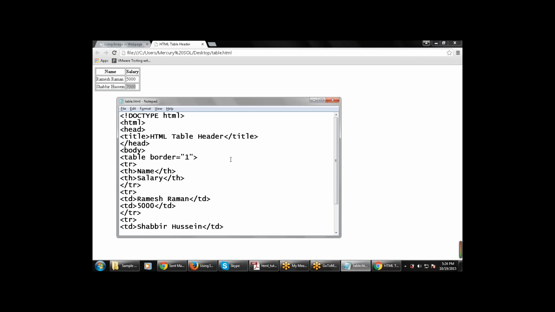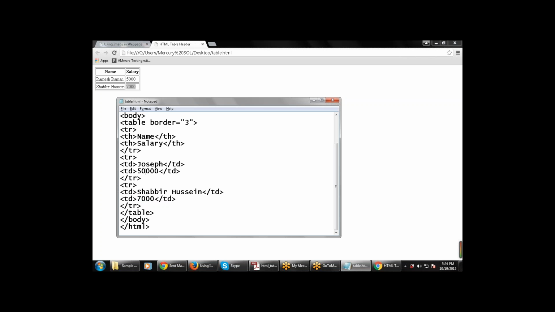So this is the code that is used for this one, and the border is 1. Suppose I change the border to 3. I change the name here: Joseph, salary is 50,000 for example, and next is Larry, salary is again 70,000 for example. Don't take tension, don't give personal details. So again go to this one. If I press F5, now this will change. Joseph has a 50,000 salary, Larry has a 70,000 salary.